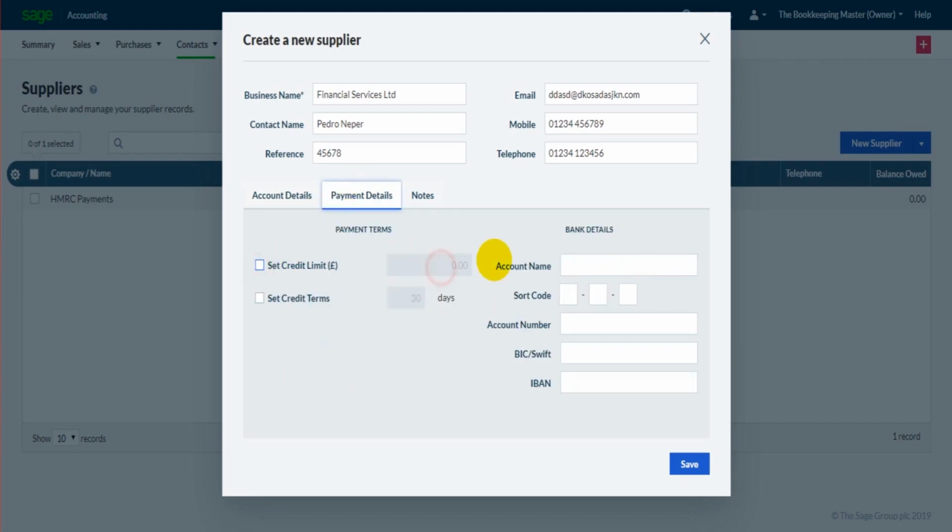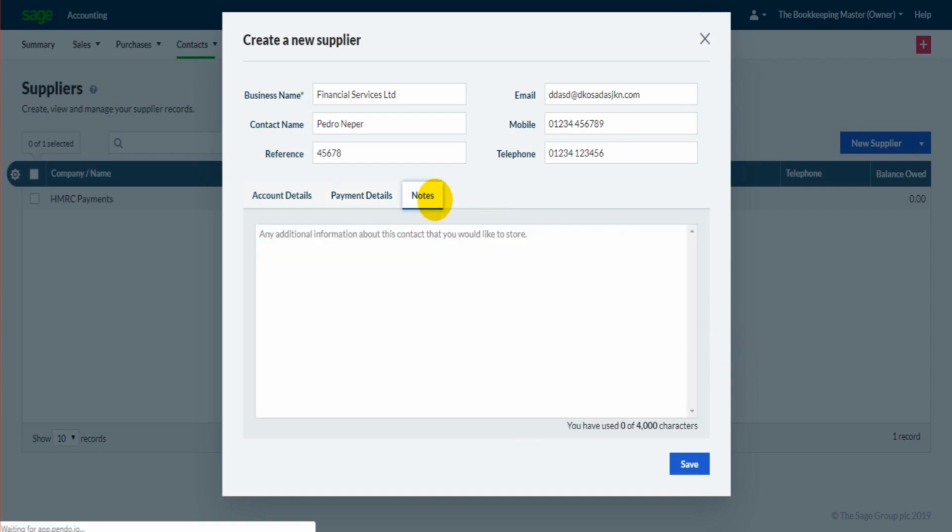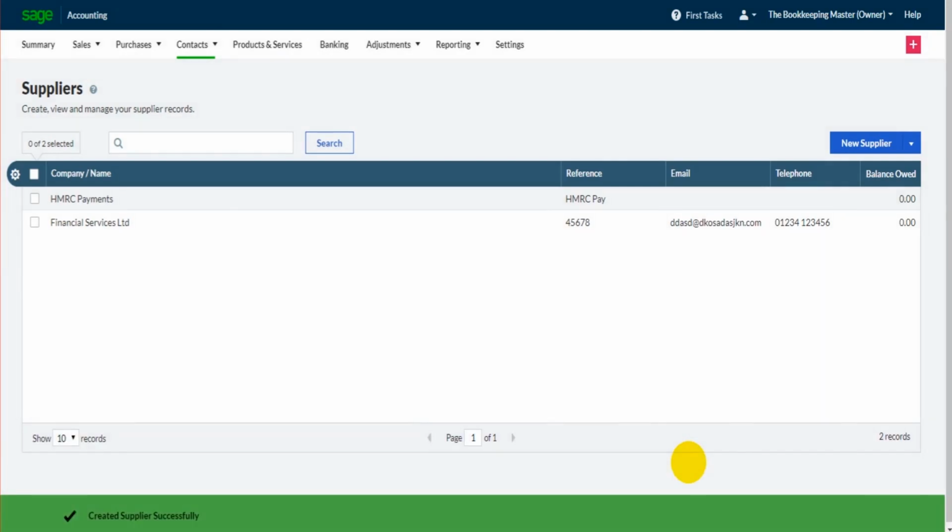Payment details, so this will be your credit limit with them and their credit payment terms, their bank details. Now, this is more important than the customer payment details, because you're actually going to need these details to make payment when paying your invoices. So we can enter all the information in here. Okay, that's done. We can add some notes about the supplier here if we want to do that. And we just click save and the supplier is added.